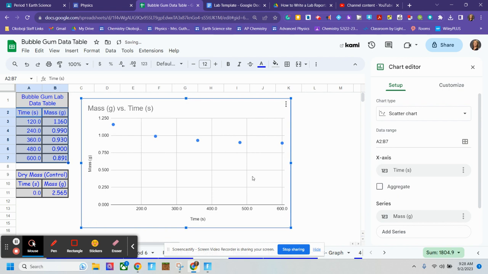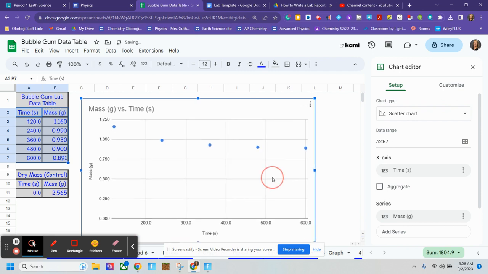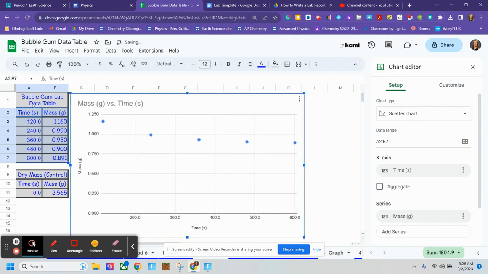Sometimes it takes a second to load. Usually it's going to know that it's a scatter chart because of the type of data that you have and how you have it set up. Meaning you should have your independent dimension, your independent variable, in your first column, A here, and your dependent in your B.